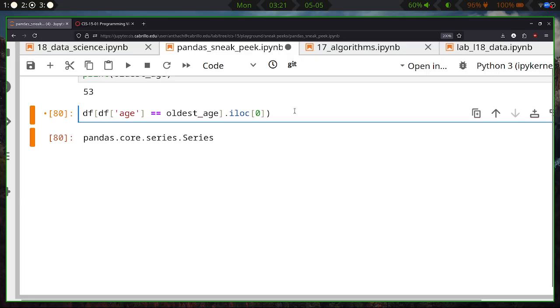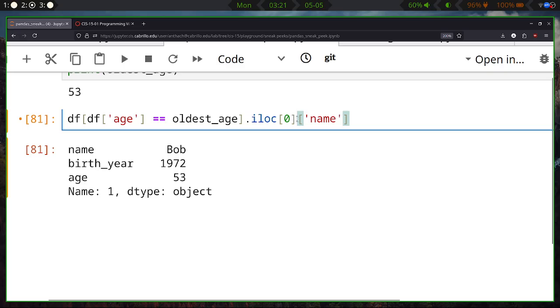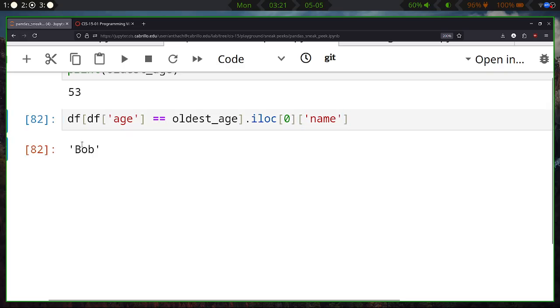And you can think of a series as a fancy dictionary, meaning we can index the name value here. So yeah, this is going to look tricky, but see, it prints Bob. So this is the series, which is a fancy dictionary, and we're indexing the name based off of there.